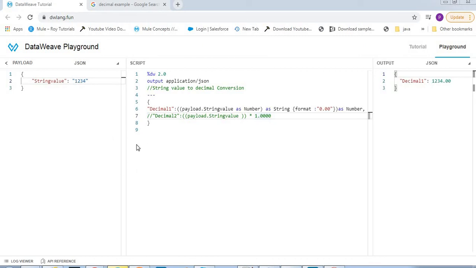Hi friends, today we'll discuss how to convert a string value to decimal.